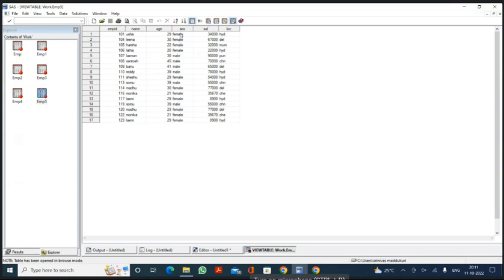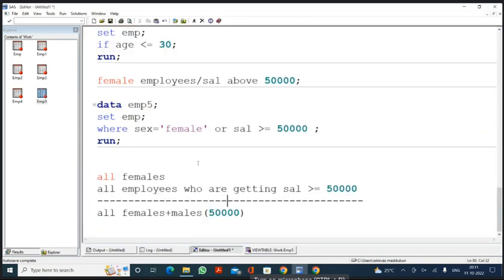So I'm getting all the females, including females with salary less than 50,000, because we'll get all the females whether they're getting 50,000 or not. If this condition is satisfied, you'll get all the females. But you will get only males who are getting salary above 50,000. That is the difference between AND and OR. You can add either AND or OR depending upon your requirement.